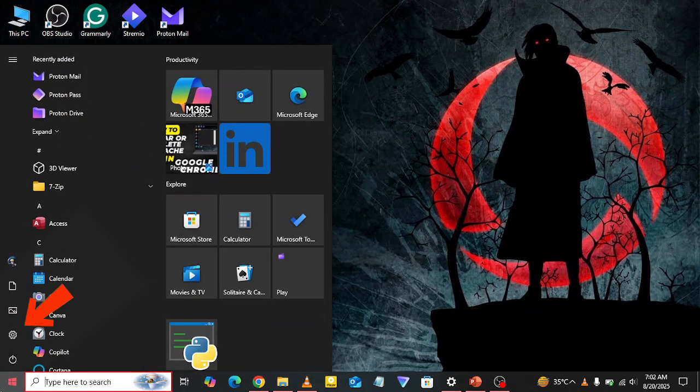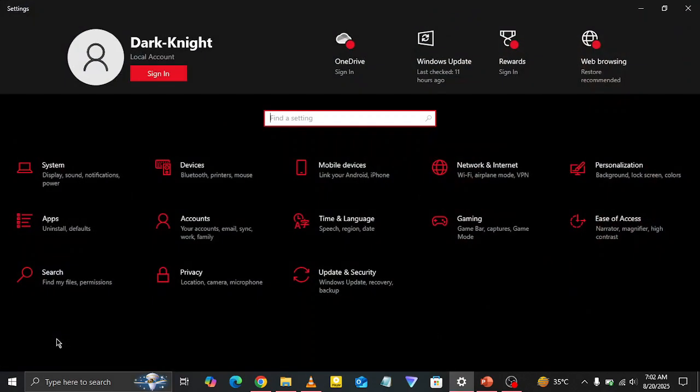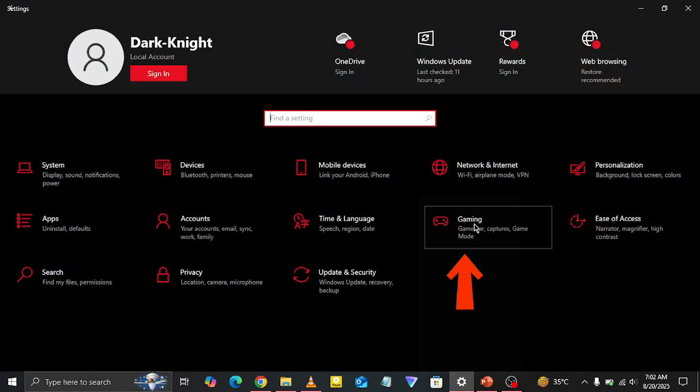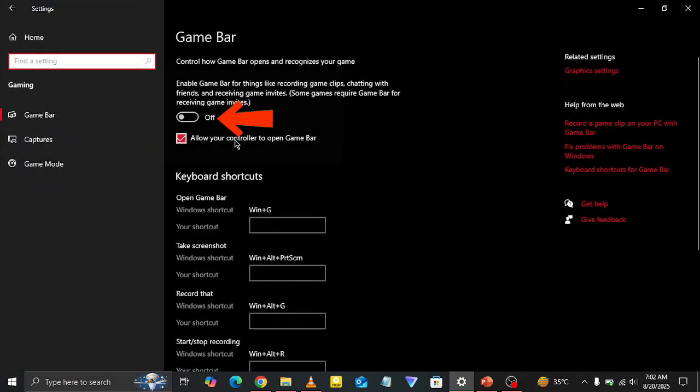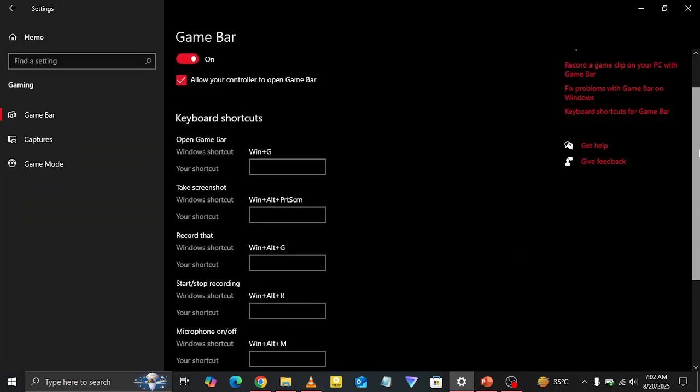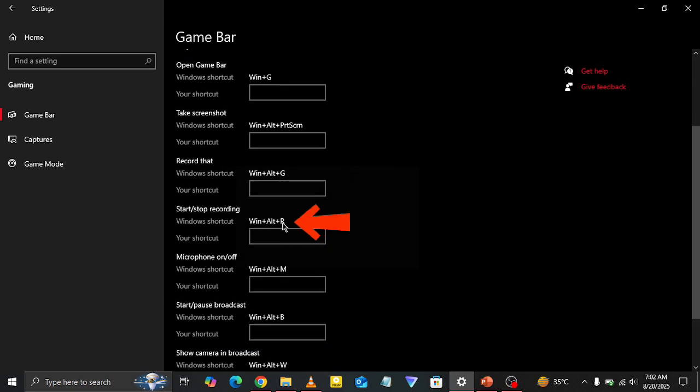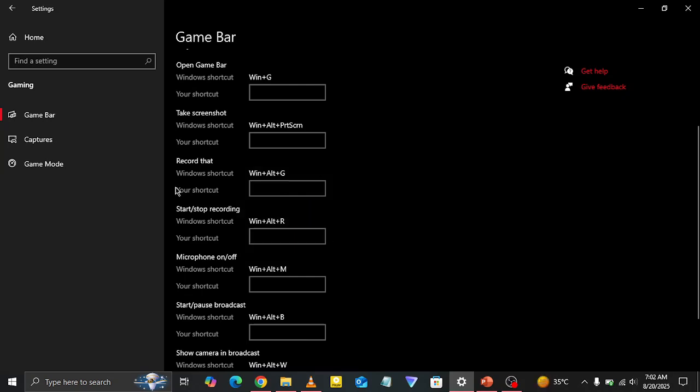First, click on the Windows icon in your taskbar and go to Settings. From there, head over to the Gaming section. Inside, you'll find the Game Bar option. Make sure it's turned on. Here you'll also see the default shortcut for screen recording, which is Windows plus Alt plus R. If you'd like, you can customize these shortcuts according to your preference.